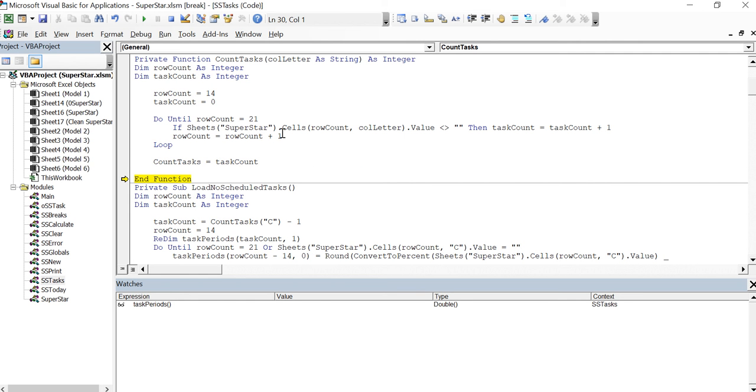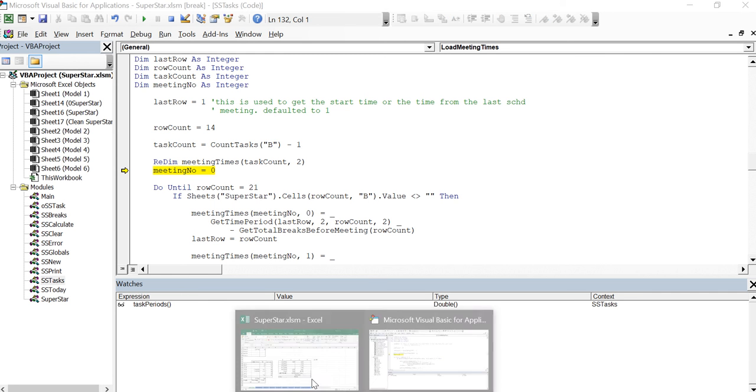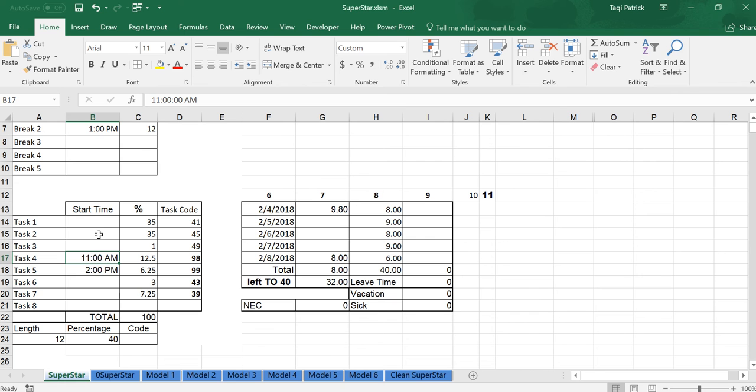So we're counting our tasks. We see we have 2 tasks here. Task count equals 1 now. We're going to set this to 1, 2 meeting times. As you can see, I threw in the B array. Remember, I made it a little dynamic, so it basically just looked at this, and I subtracted the 1, so we only need the 2 elements, because all we're looking at is 11 and 12, and it's basically these 3 columns in that meeting times array.